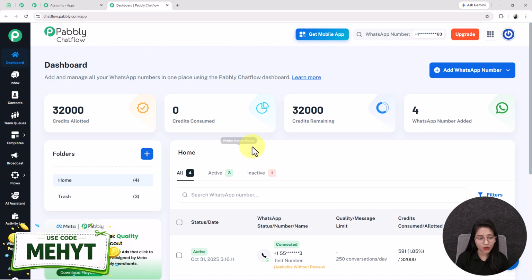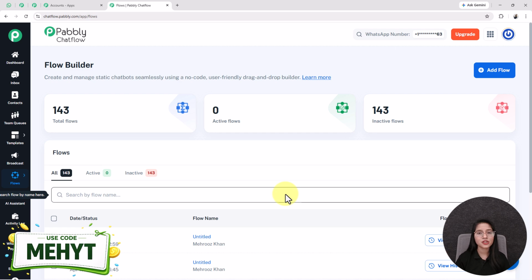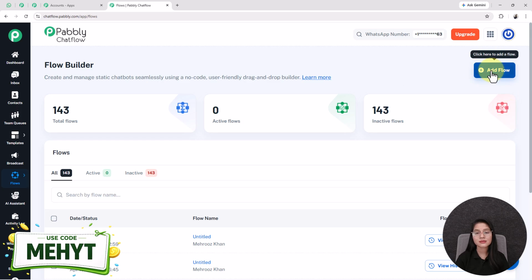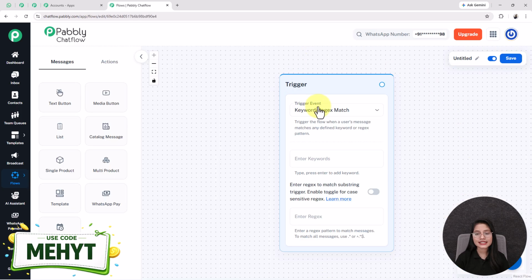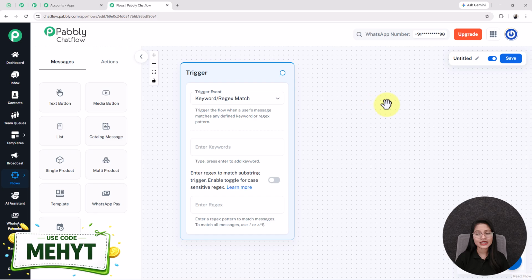As we are creating a WhatsApp chatbot, so I am going in this flows feature. See, this is the Pabbly Chatflow flow builder page where you can create and manage static chatbots seamlessly using a no-code, user-friendly drag and drop builder. As we are creating a new WhatsApp chatbot, so I will click on this plus add flow button. This is the starting point of creating your flow, but at first you have to give the name to your flow, that's what you are creating.